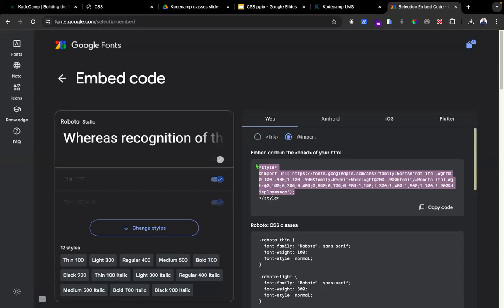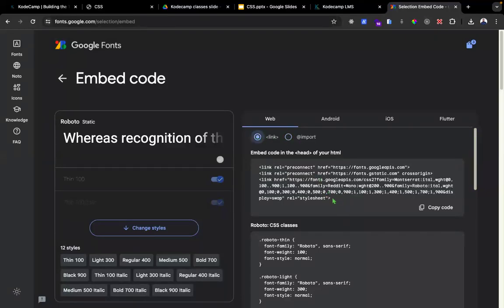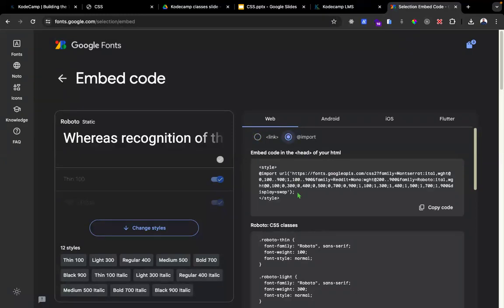Sir, I have something to clarify. Though my network was disturbed, so I went off and came back. The difference between this link and this import is that one is on CSS and one is on HTML. Yes, that is it. For these links, you copy it and paste it inside your head in the HTML. But for this import, you just copy this @import and paste it into your CSS and you're good. Okay, but what is written on top is embed code in head of the HTML, still the same with the link.